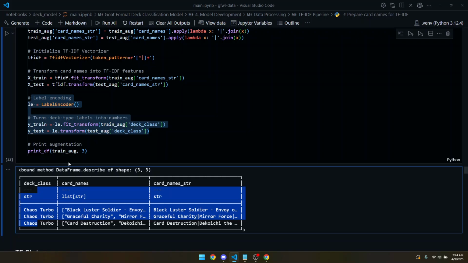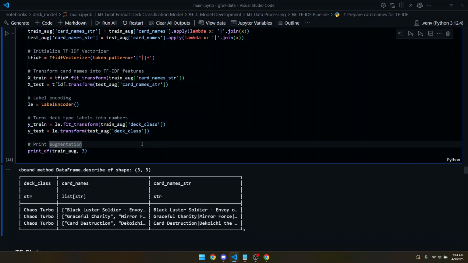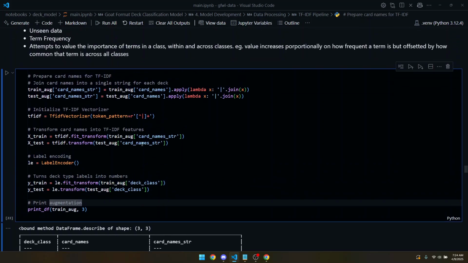So it's not very important to know, but basically Chaos Turbo might be 0, Warriors 1s, doesn't really matter. Just know that all text, all strings, are going to be turned into numbers in some form or another. Cool. So that's the vectorization step of this pipeline.